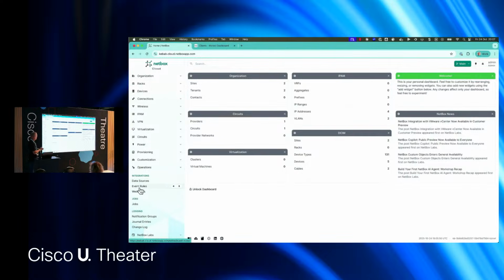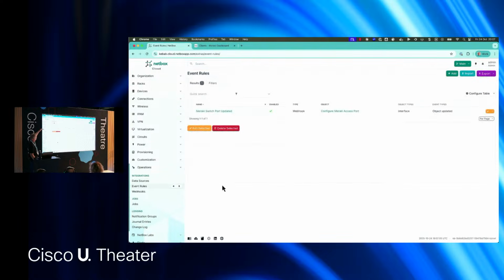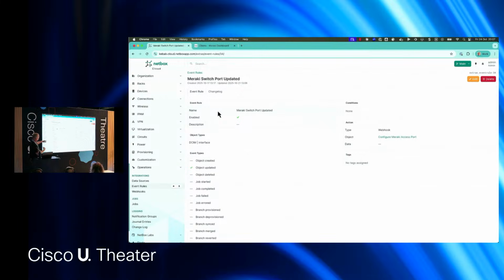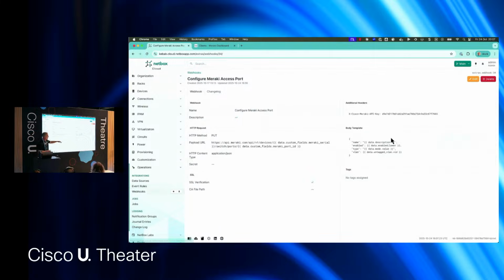Quite a simple example, but first of all, we have an event rule in NetBox called Meraki switch port updated. We're looking for events where we're updating an object in NetBox, which is a Meraki switch port. And when that event happens, we then trigger a webhook.